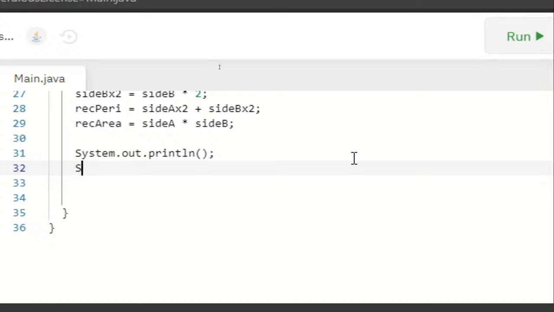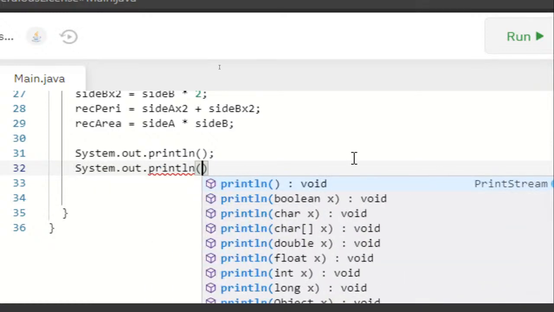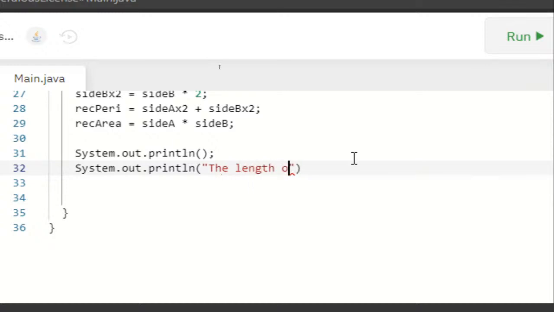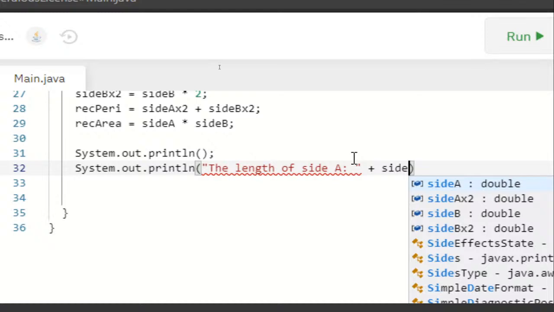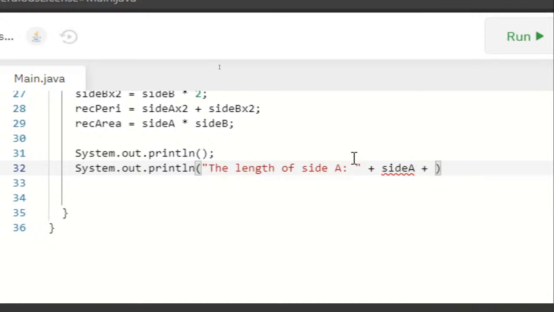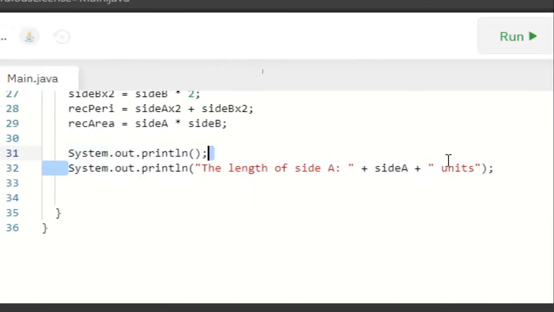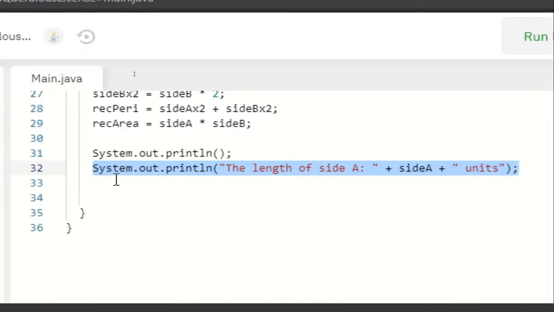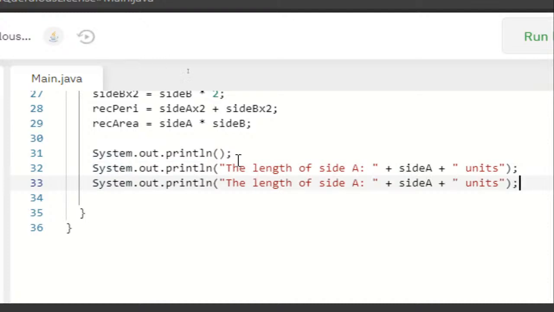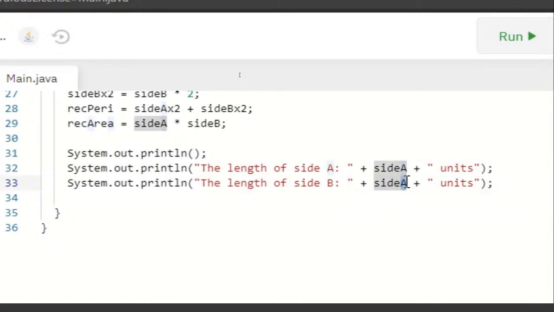So like system.out.println the length of side A. And we can concatenate that with side A and concatenate that with space units. And from here, we make sure we put our semicolon at the end. But since we have something that kind of works already, we can copy this, paste it, just change all of our A's to B's. So length of side A, no, length of side B units.